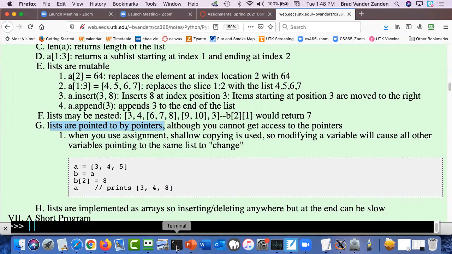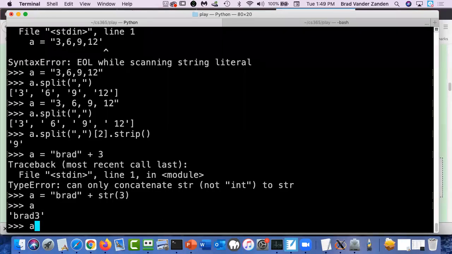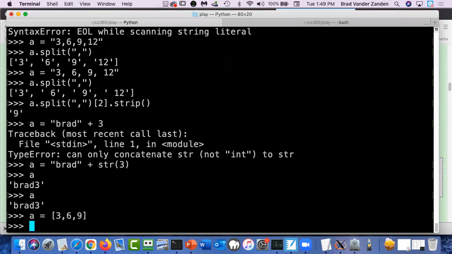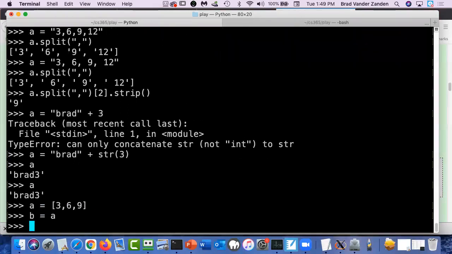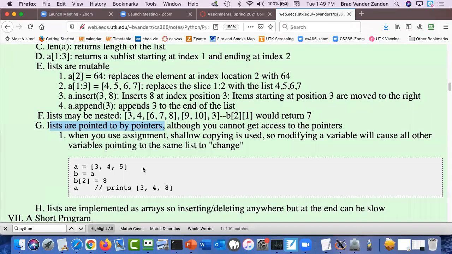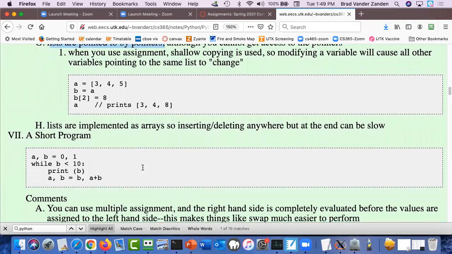So if I say, here I have A equals 3, 6, 9. I set B equal to A. I change B to 11, and A is also changed to 11 because it wasn't a deep copy, it was a shallow copy using pointers. So A and B now point to the same list. Remember, lists are implemented as arrays.